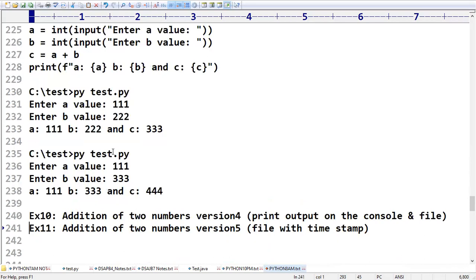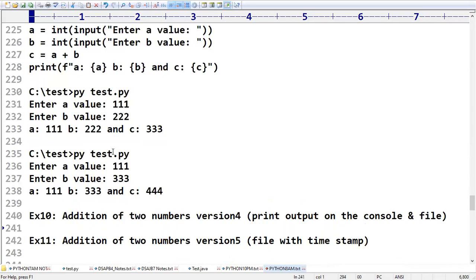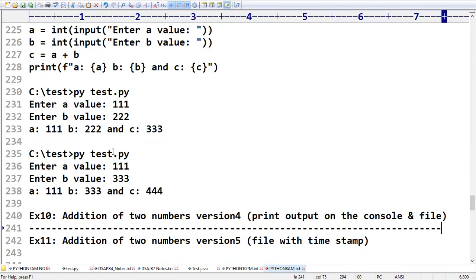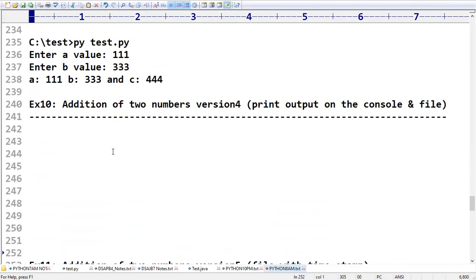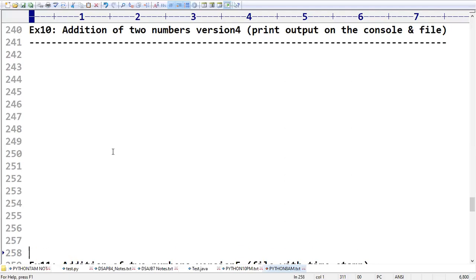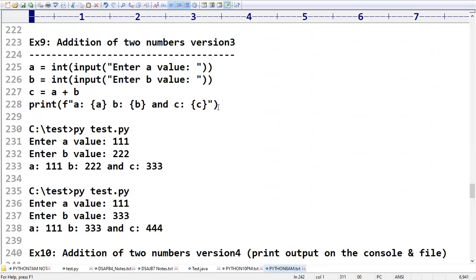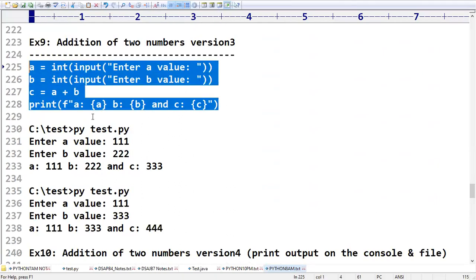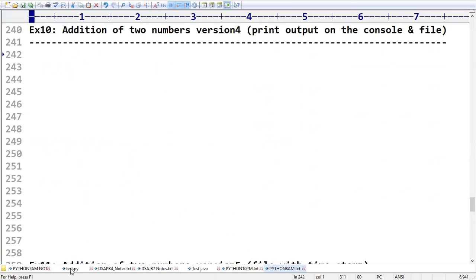Now, continuing from this, I just want to explain how you can calculate the addition of two numbers and print the output in the console. Console means on the screen I want to print. At the same time, I want to write that information to the file. How can you implement that? Already we covered one small program, right? So I'm going to continue this. Let us see.